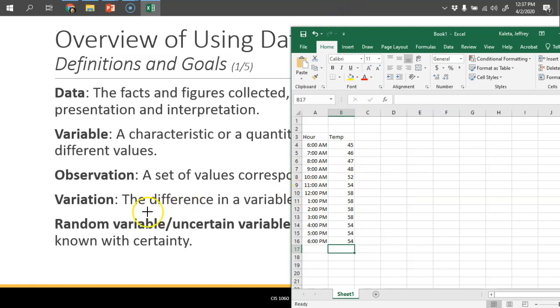The last thing we're going to be looking at is variation, and it's the differences between all of these variables. One of the tools that we really look at for variation is standard deviation.